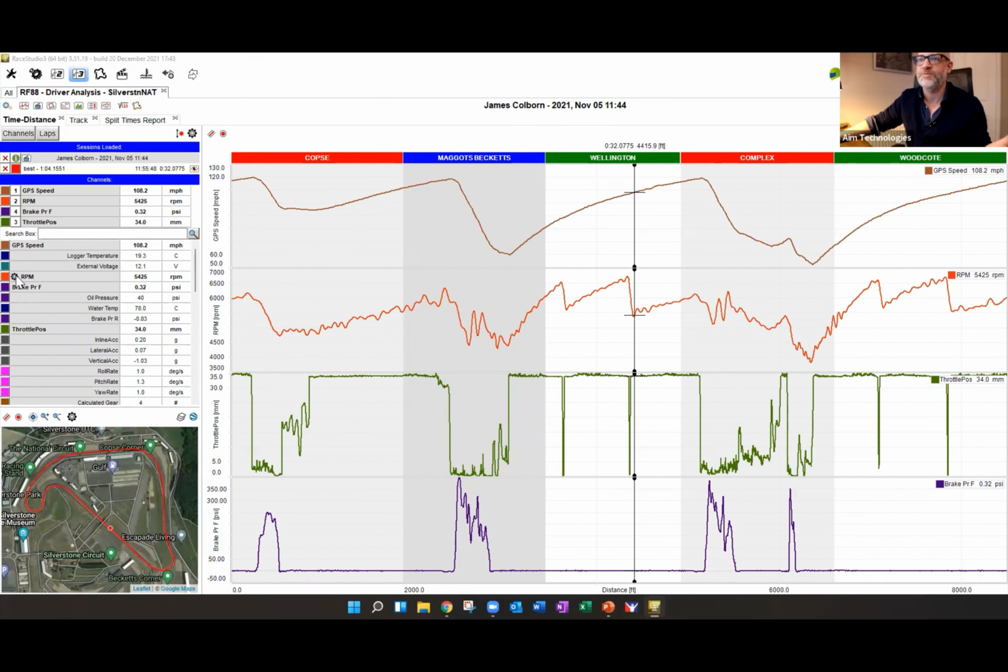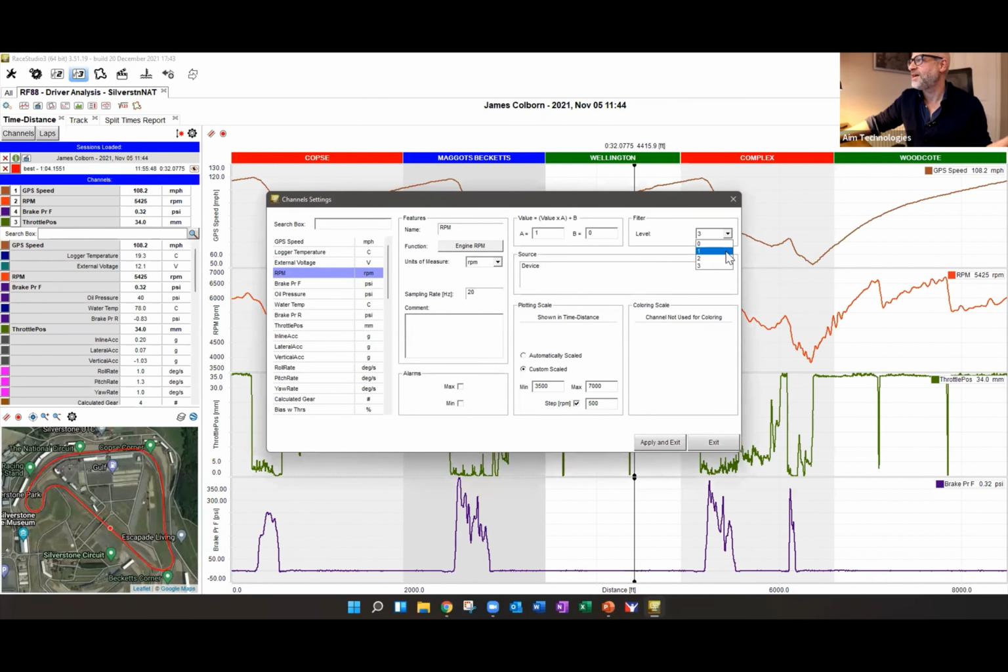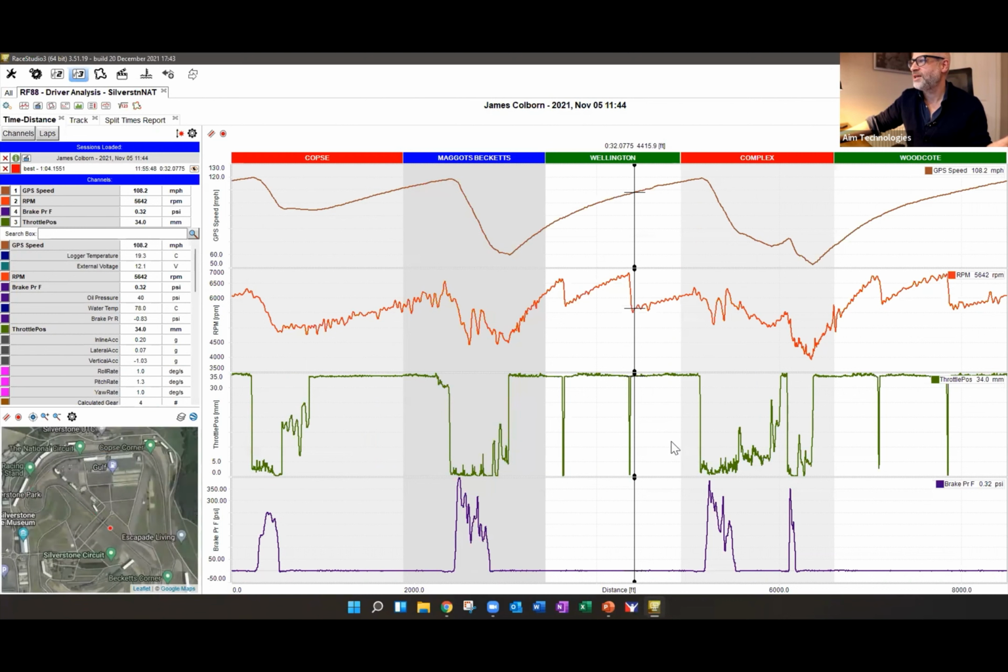So I've done this one. If I click on it and I take it down to level 2 and I click on apply and exit, you can see that it sort of unfurls itself a little bit. It's slightly less smoothed out there. But hopefully this helps with that basis.